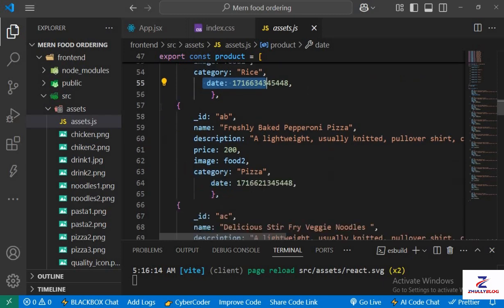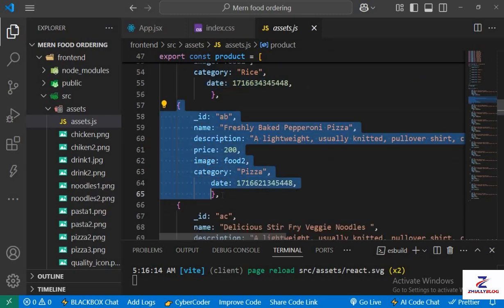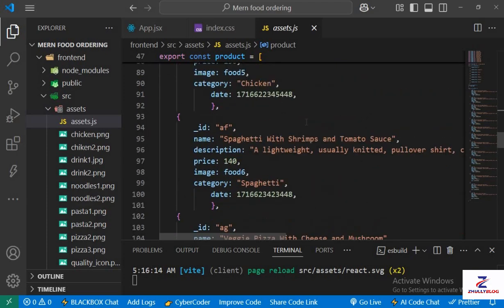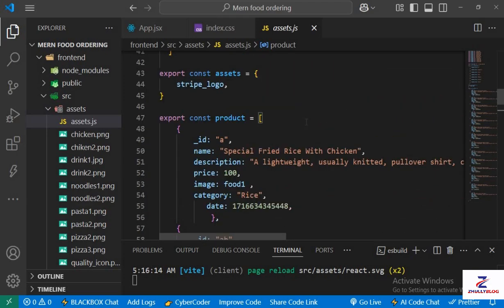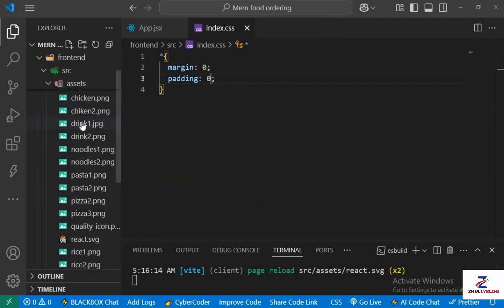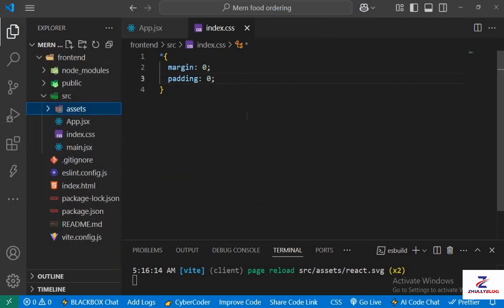So this is for the first one. This is for the second one. Okay, it has its ID, name, description, price, image, category, date, and all of that. You're going to find the link to this in the description box, and also all images will be provided as well. So let's continue with our projects.